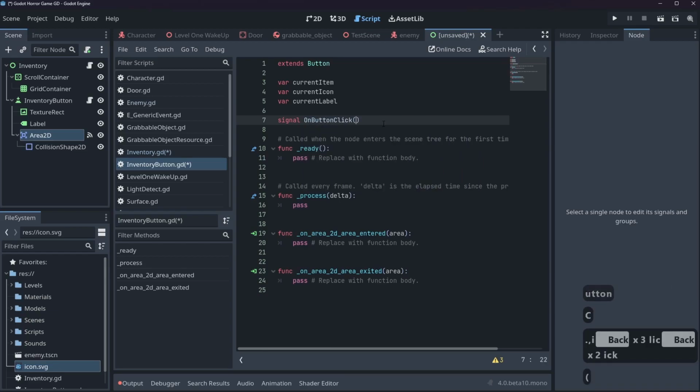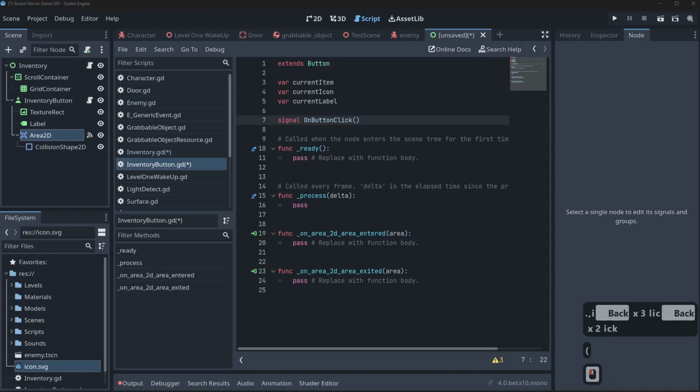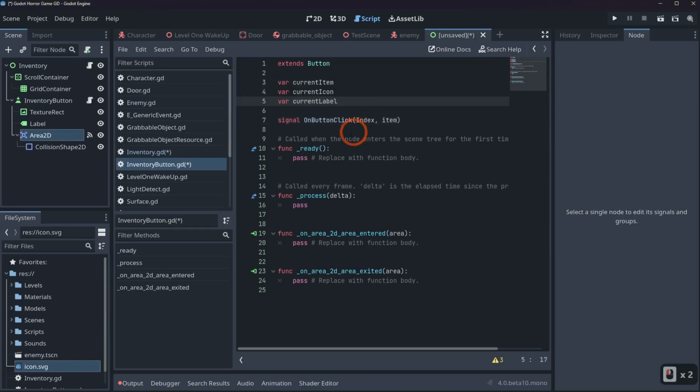And then you say what you want to have put into this signal. Now, in my case, I want to have the index of our item and our item itself. Now, of course, we don't have any kind of item yet. Again, we will in a little bit. Once we have this, all we have to do is hook up our icon and our label.